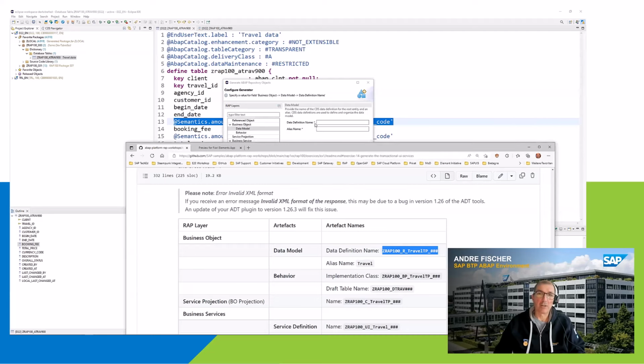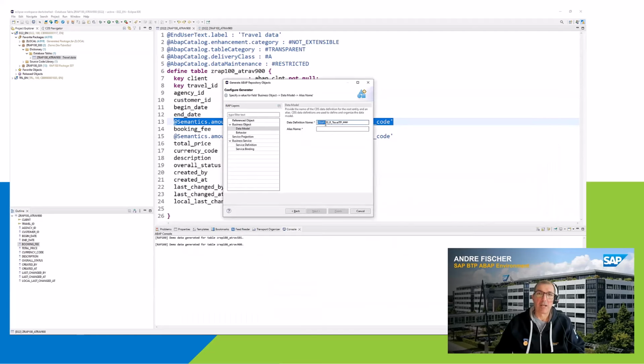So the naming convention here is that we start with a namespace here. That would be ZRAP100. That's our, let's say, Z namespace. And this is just here because the script is used for workshops, and we use that system or these systems for lots of users. And in order to be able to distinguish between the different groups, we usually use those unique identifiers like a number that you would add at the end of the repository object.